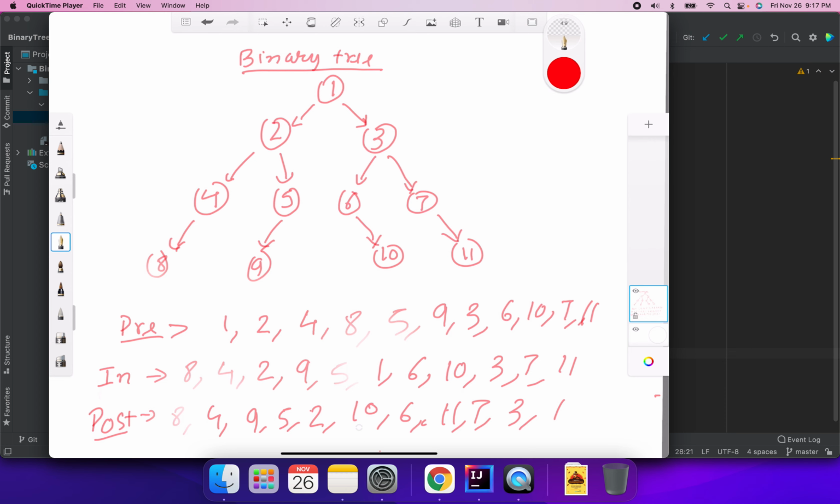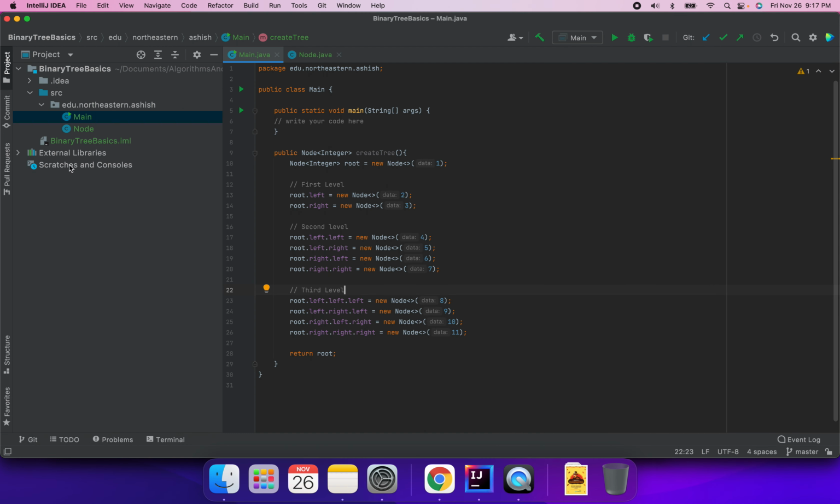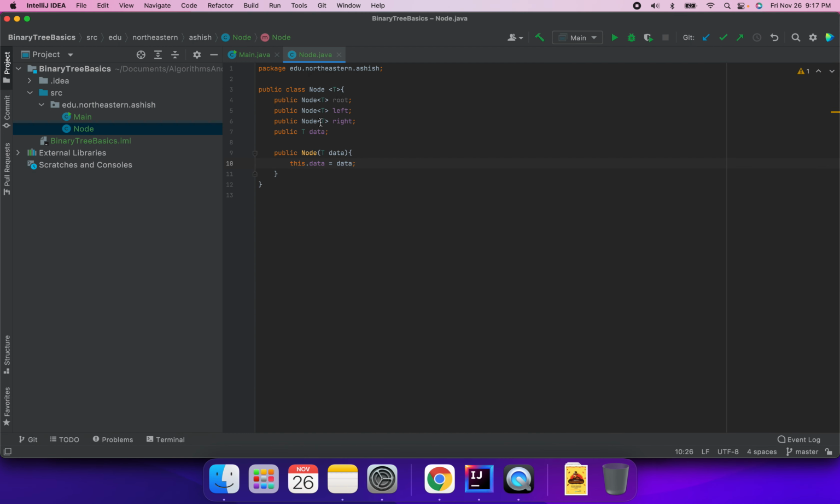A lot of binary tree questions actually use these things. So let's figure out how to print these and how we'll represent it. I already created a class called Node. So create a new project. Node is of type T, basically an integer. You can put an integer, character, or whatever. And then it has a left node and a right node, and it has a root.